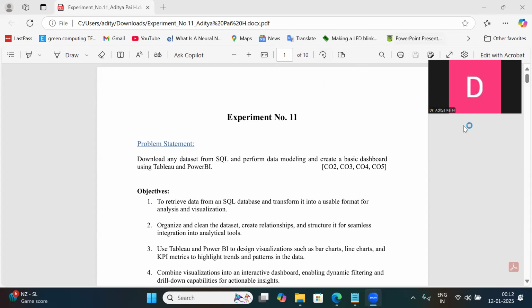Before that, we'll see the problem statement. The problem statement here is to download any dataset from SQL and perform the data modeling. And we are also supposed to create a basic dashboard using Tableau and Power BI.